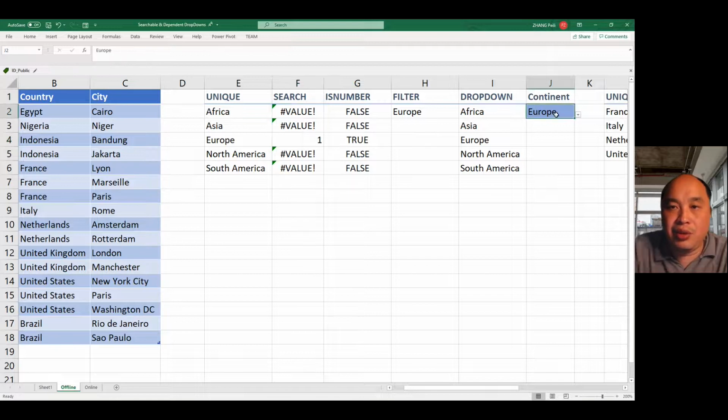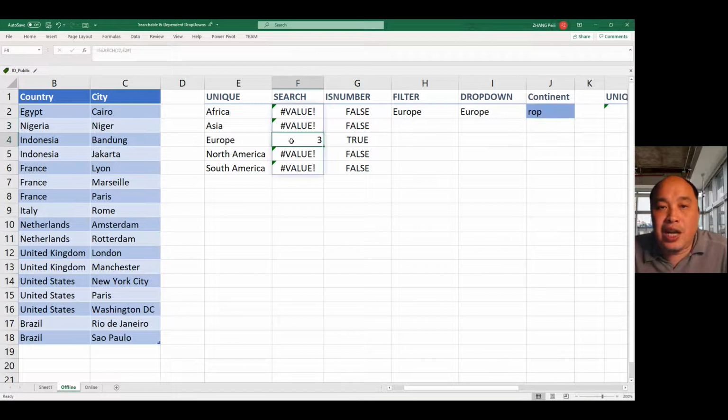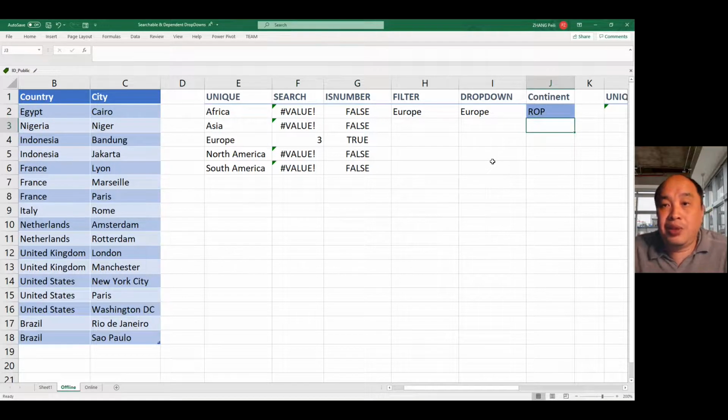I will just show you, for example, if you type ROP, the SEARCH function returns the position of the first time it finds the text you are looking for within this text, which is ROP here, right? You can see that's number 3. This is different from the FIND function, because you also have a FIND function. By the way, the FIND function is case sensitive, while this one is not, so you can type in capitals and it still will work. So that's why I use the SEARCH function.